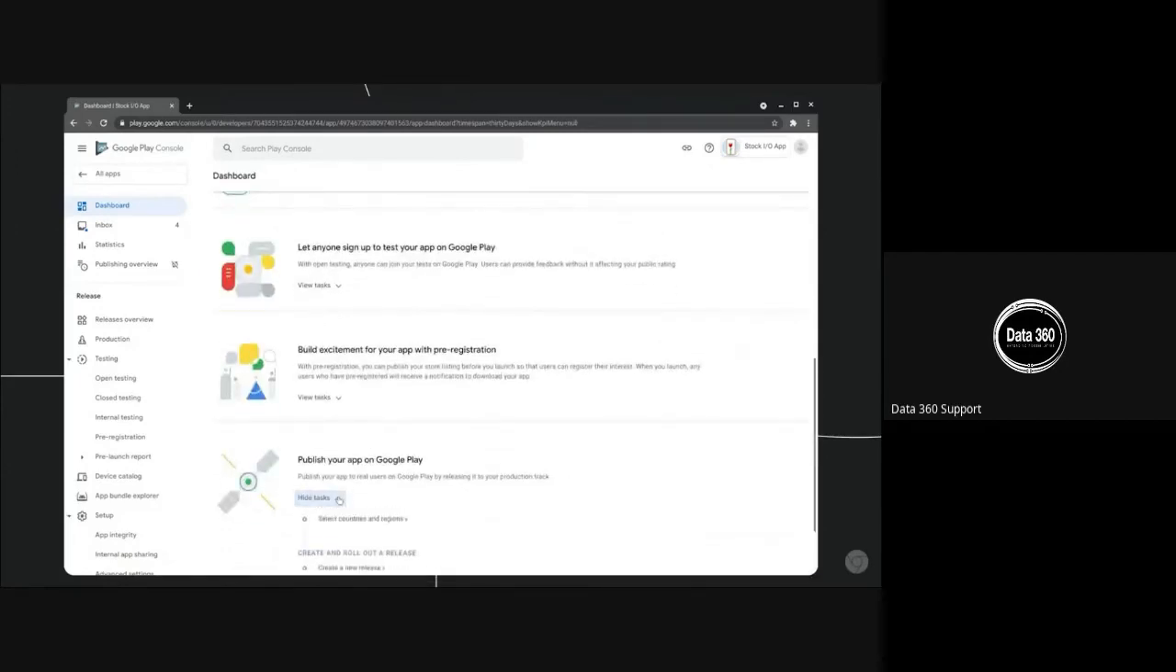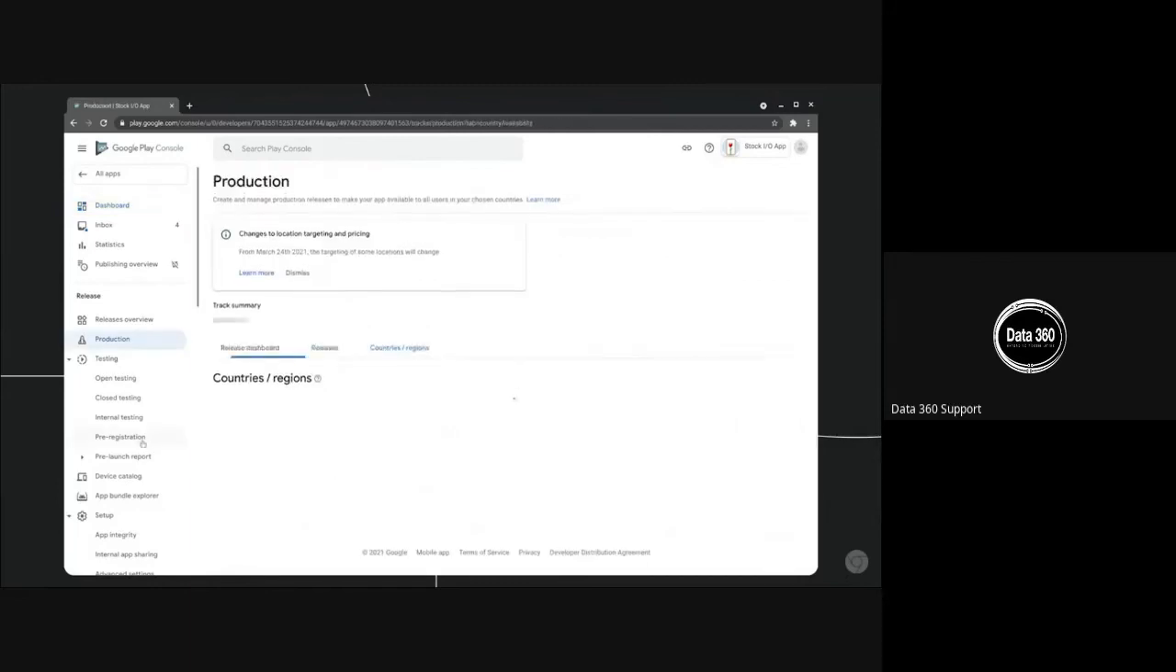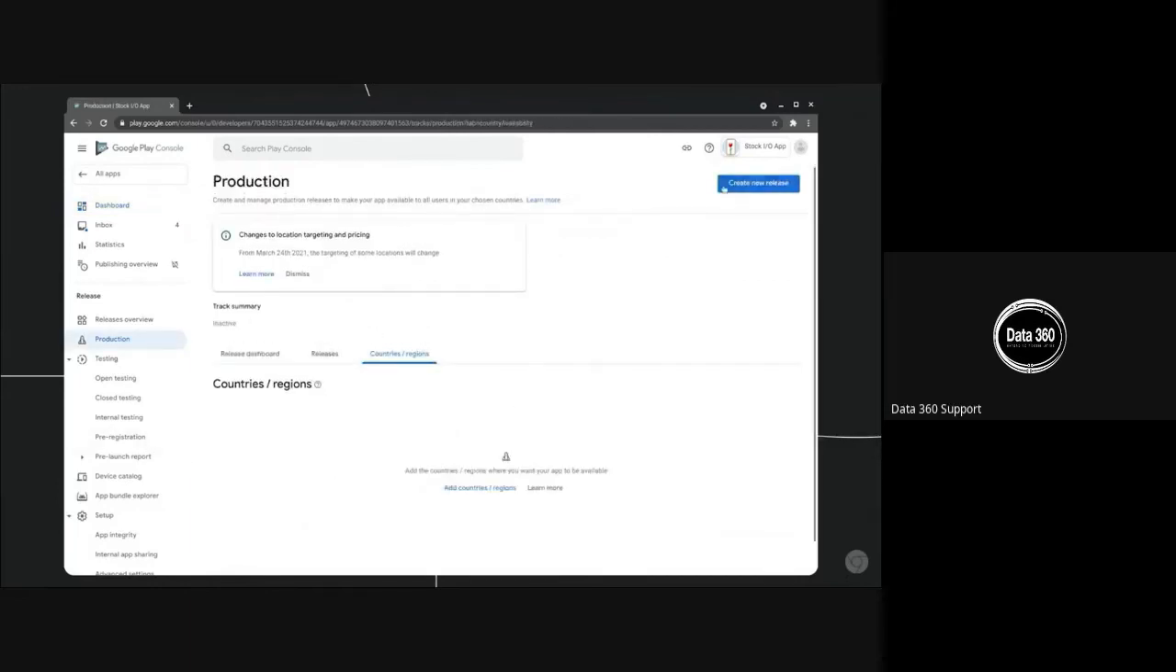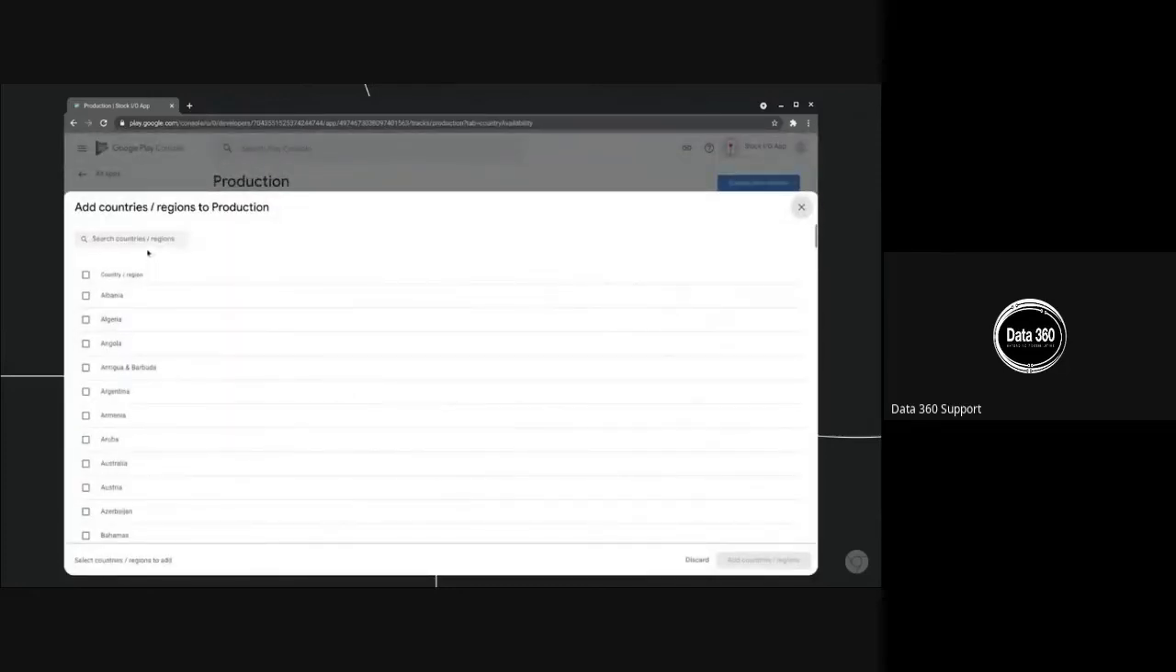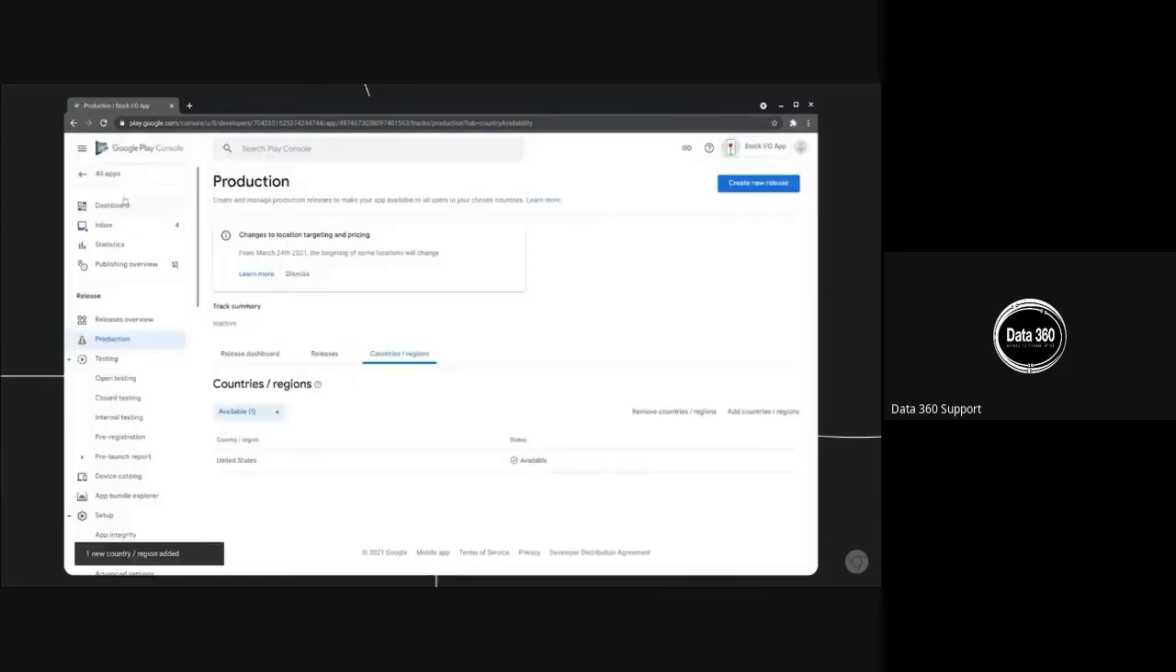Lastly, we select the countries we want our app to be distributed in. This can help Play validate that your app follows those countries' app distribution policies and allows your app to be rolled out to specific countries you wish to target. Once this is done, we are ready to create our first release.